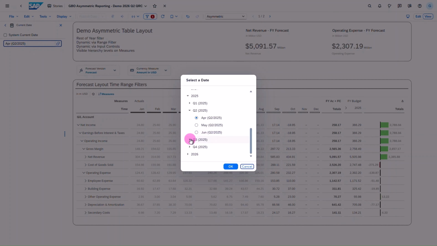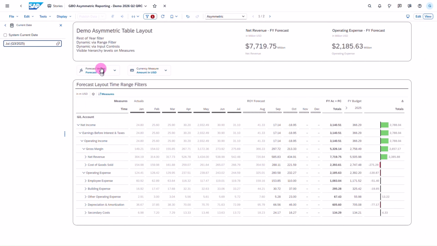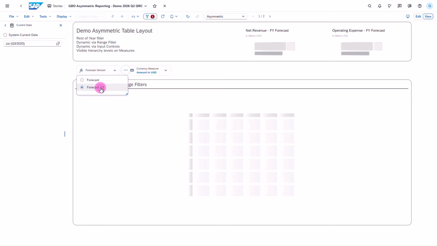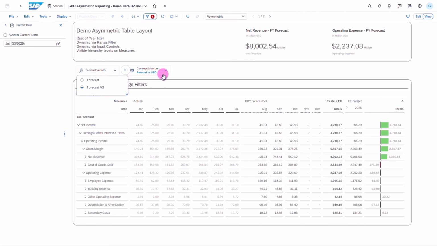The second innovation, dynamic time filters for rest of period, ensures that when selecting July 2025, actuals automatically display from January to July. In addition, the other input controls let users switch the forecast versions or the currency in real time.